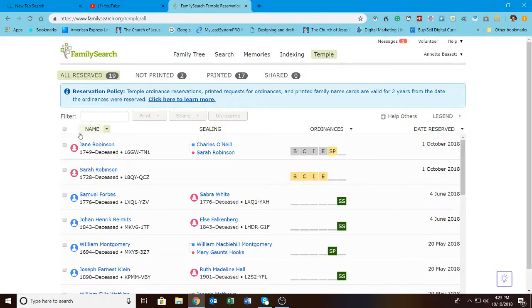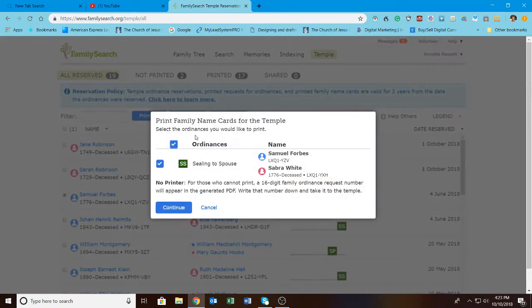Let's just go to select all, and, not happening. Huh. Okay. Let's see, as soon as I hit that one person, it let me go to print. Let's just print one card just for easy breezy. Okay. Print family name. Okay. And this is a sealing. This is the ordinance it's going to let me have.